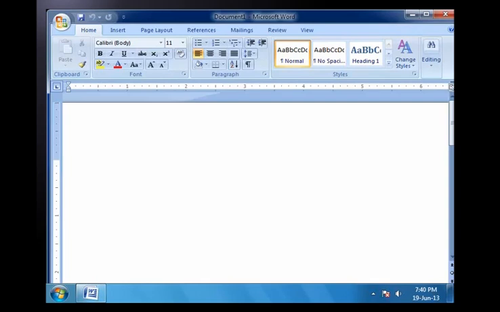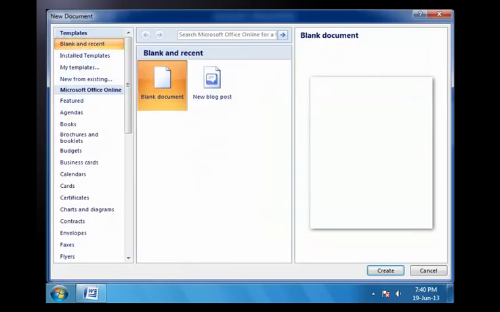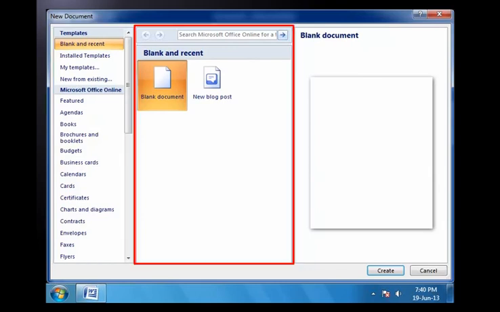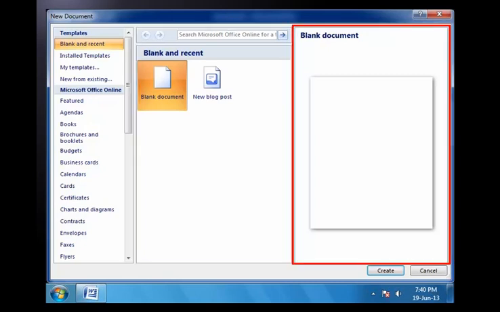MS Word also allows you to create different kinds of new documents using existing templates in the application. To create a new document using templates, click on the Office button and select New. A new document dialog box appears. This dialog box is divided into 3 sections. The leftmost section lists various types of templates. The middle section lists and displays all the available templates of the selected type. And the third and the last section provides preview of the selected template.